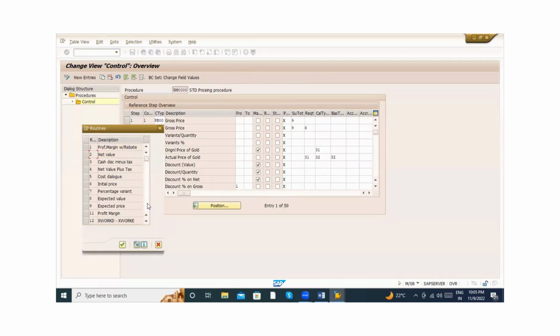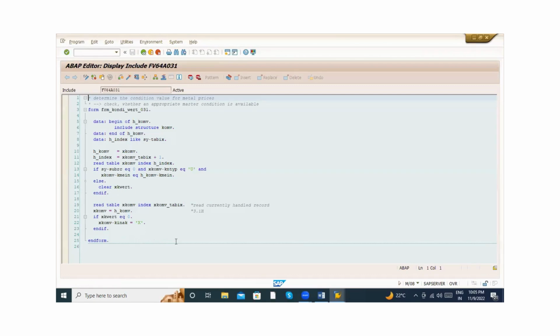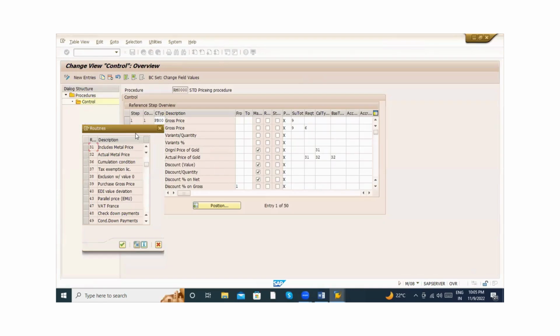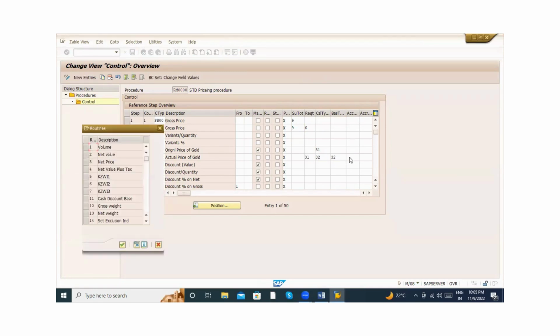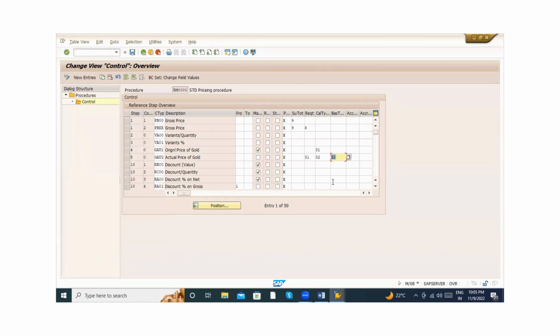Majorly they are using this at the SD level. At the MM level, I haven't seen anybody using this customization. But if they still want to use some logic, then you can use this program, the calculation type and basic type, and you can write your own logic. It depends on the client how they want to go ahead and how they want it calculated.